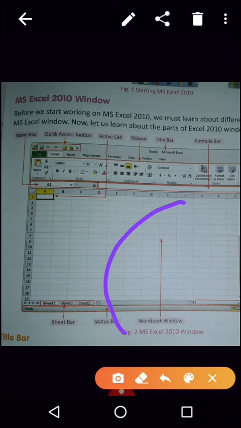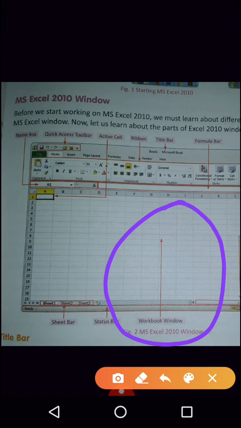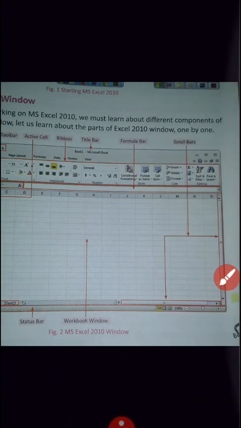This is the workbook window, that means the page where we are performing our task. Okay, this is all about the MS Excel 2010 window.